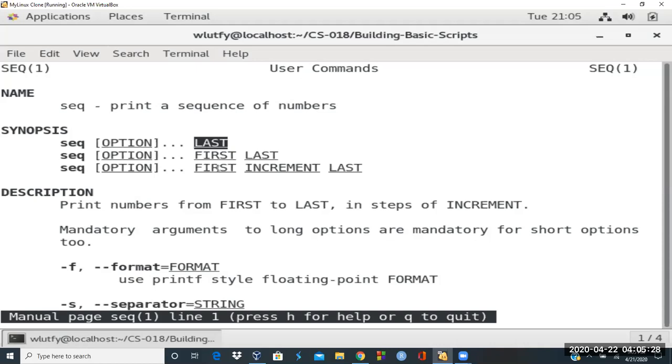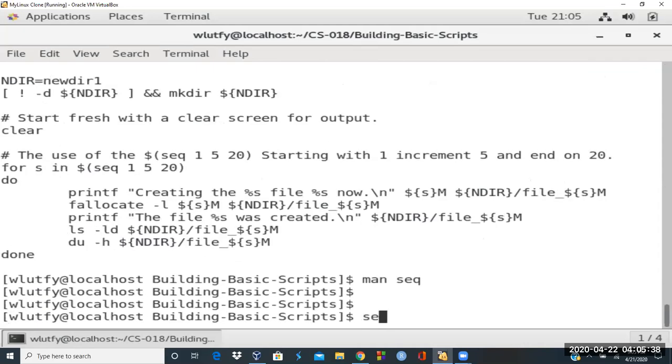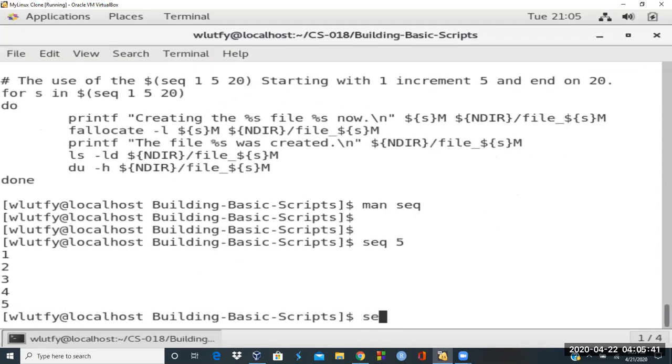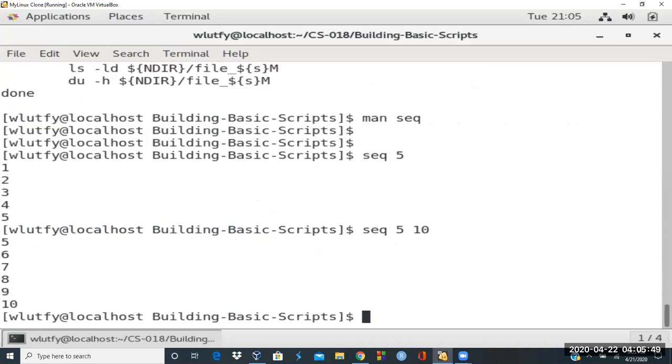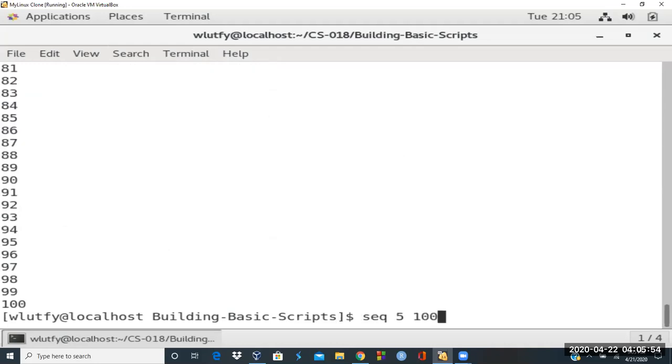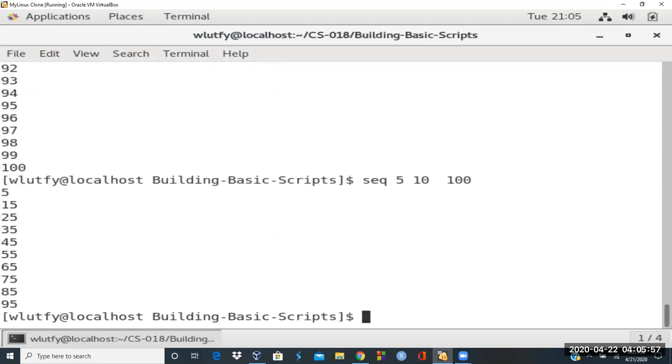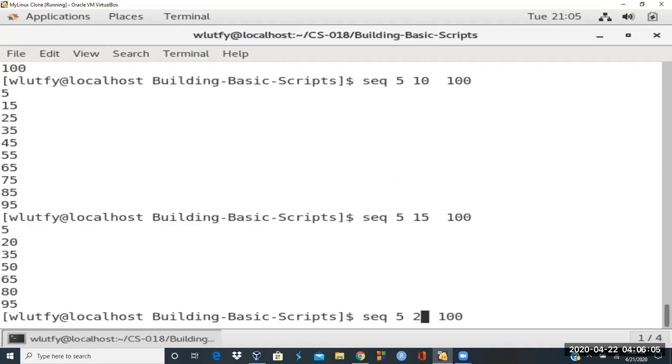And if you say start with 5, increment by 5 up to 100, then it will just do that last. So for example, let me just show you seq 5. We did that one, seq 5, and then 5 to 10. This would just print 5 through 10. And now if I want to say go to 100, it will do that. And if I just say increment by 10, it will go by 10. And if I say increment by 15, it doesn't matter what number I go, it will do that one.